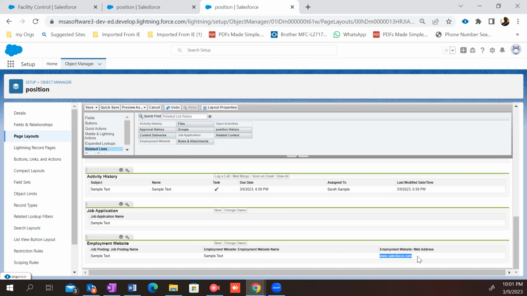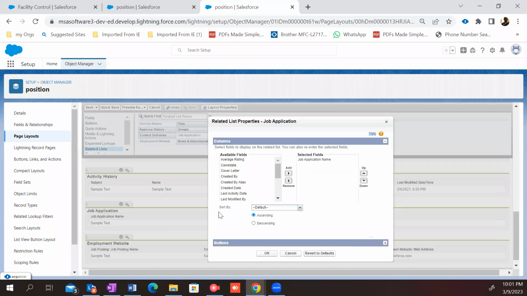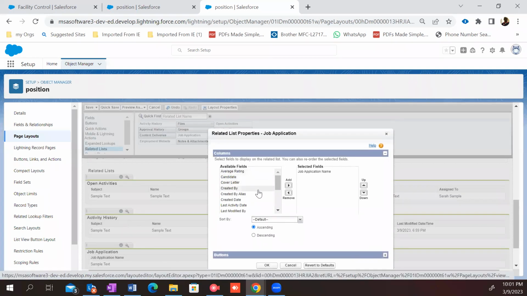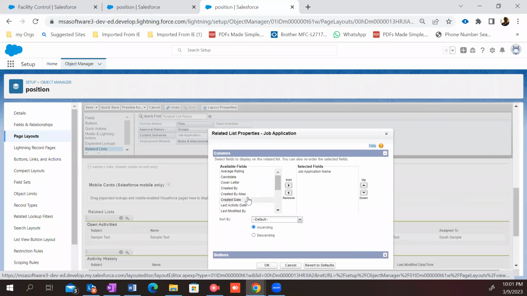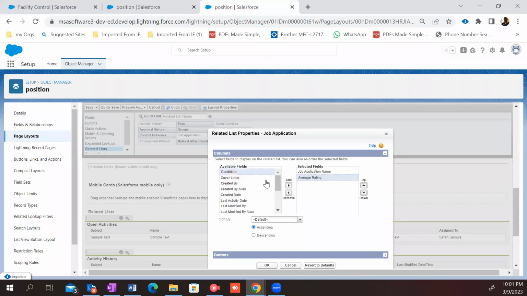And you're going to do similar stuff in job application. Here, you can bring which field? Scroll up. Yeah, average rating, and some other fields which you want, you can bring. Yeah, save it.